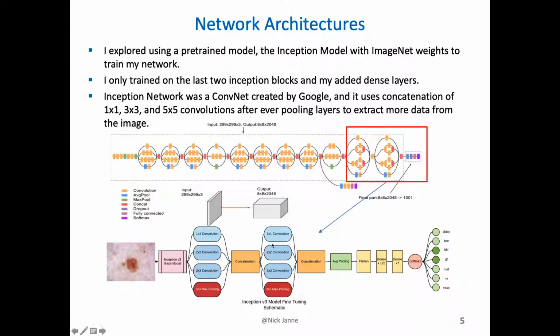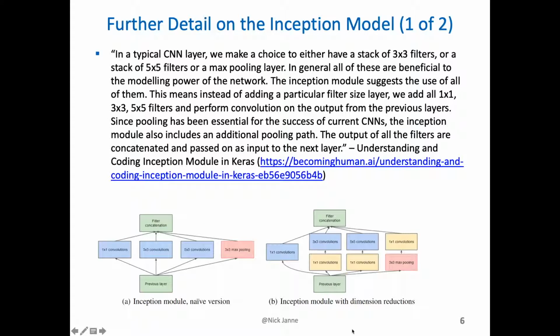As you can see, here's the first diagram of the full Inception set, and here's the part that I'm specifically training. And these are 2 inception modules, which I'll talk about next.